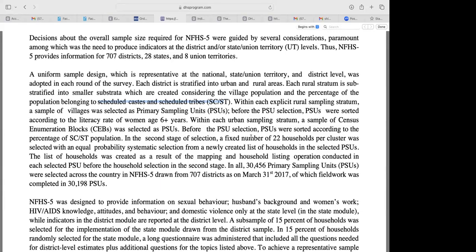In the second stage of selection, a fixed number of 22 households per cluster was selected with equal probability systematic selection. As I said, a proper sampling technique is used in the last step as well. So systematic selection: are you aware of this, where you just list the households and then decide, let's say, to pick every third household or every fourth household?